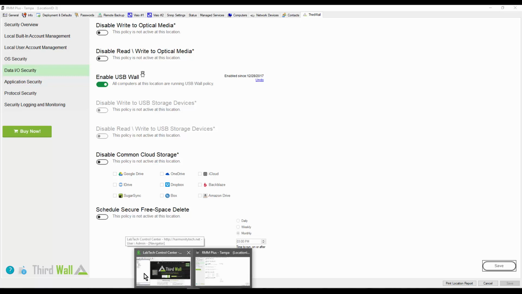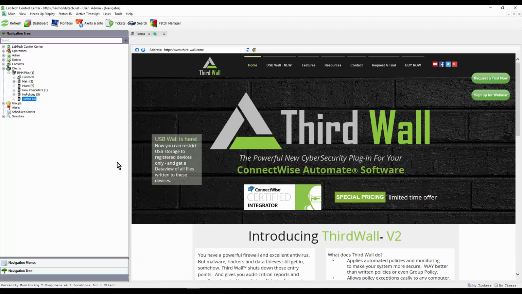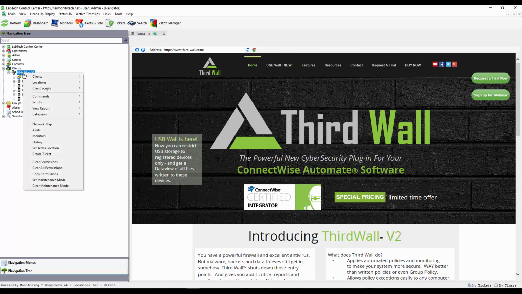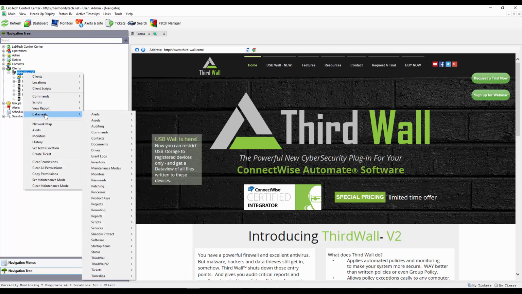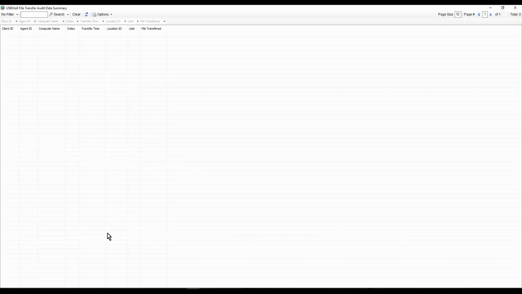And I'm going to drop over here back to this screen, and I'm going to do it at the client level. I'm going to right click, and I'm going to go down to data views, and I'm going to go down to Third Wall v2, and I'm going to use the USB Wall file transfer audit. And I'm going to generate a report. Now it's empty right now since we haven't had any sticks on any of these computers being used.